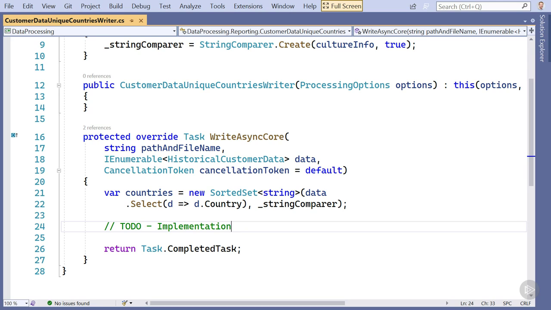Earlier, we started work on a customer data unique countries writer class. This report writer should produce a list of all countries where customers are located. We used a sorted set to enable us to create an ordered list of unique country names. To complete this implementation, we'll use a string builder.